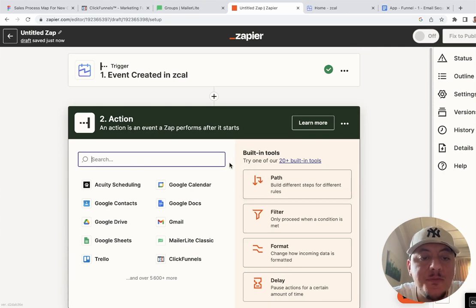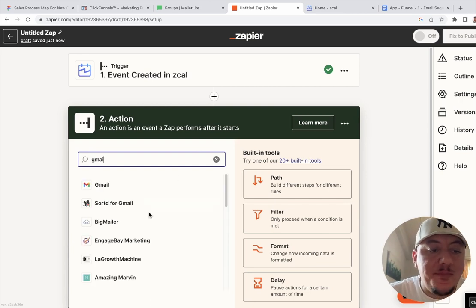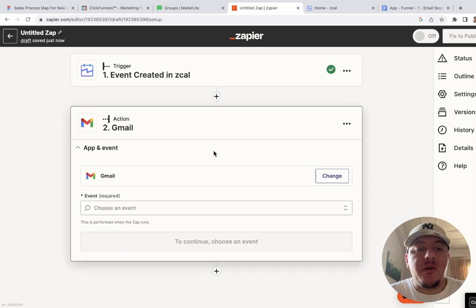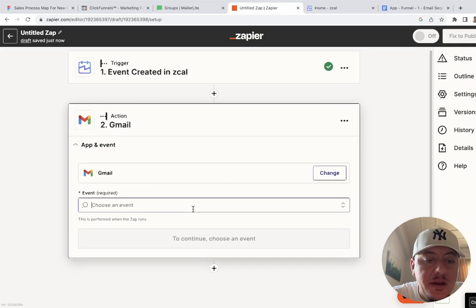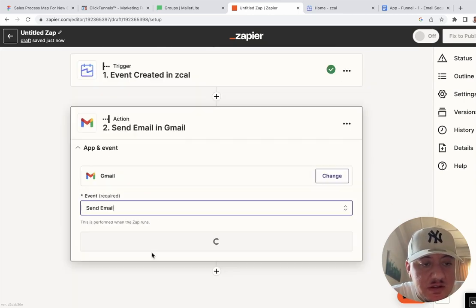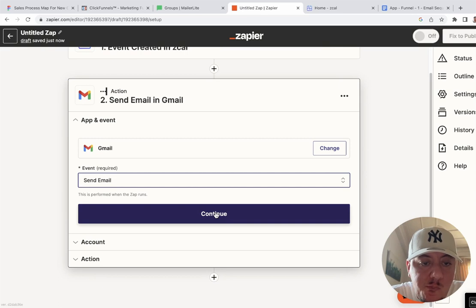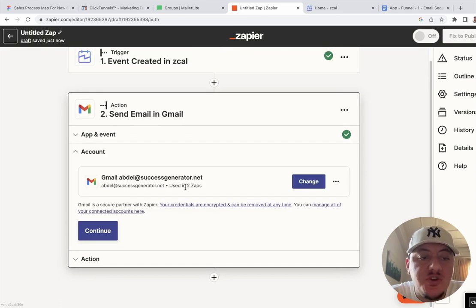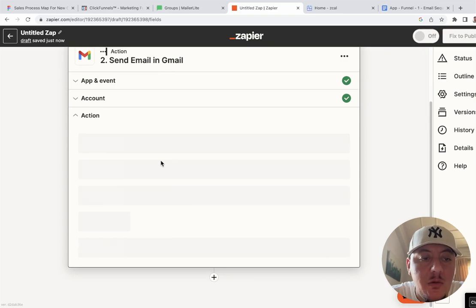Now click on continue. Now what we're going to do is use Gmail, right? We're going to use Gmail because that is basically the tool that we're going to send emails with. All right. Now we're going to choose an event, send email. Click on continue. Make sure your Gmail account is connected to Zapier. Follow the steps that it gives you to connect your Gmail account. Click on continue.